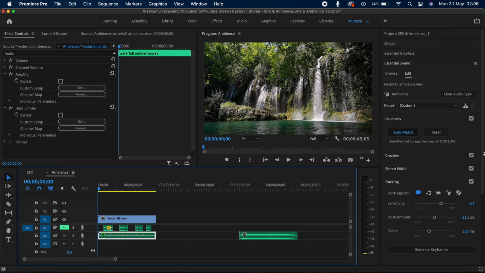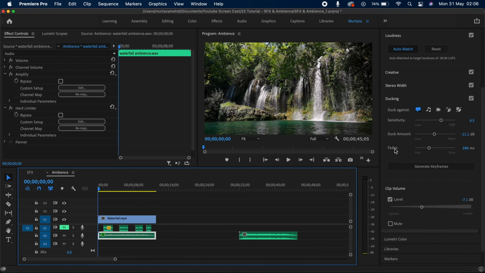So now under the ducking effect, we have these three sliders. The first one is sensitivity, which basically means how quickly you want the volume of your ambience to drop when the dialogue starts, or when the music starts, whatever you selected up there. Then we have the duck amount, which is how much you are dropping the ambience by against the dialogue. And the last one is the fade time. Fade time is how long it takes to drop the audio, and then how long before it recovers. It depends on how you want it. If you want it to happen really fast or you want a gradual fade, you can set the slider accordingly.